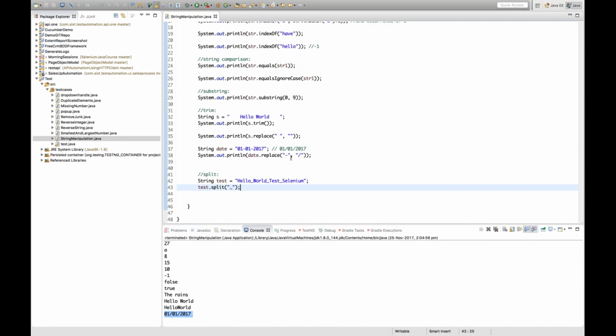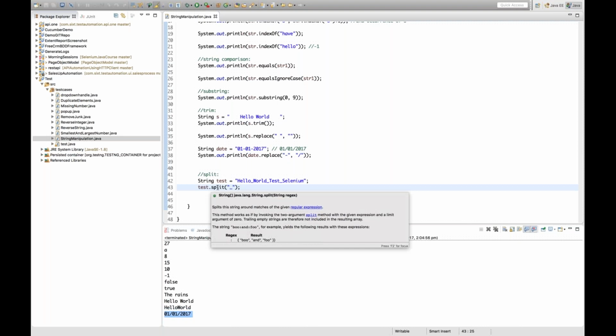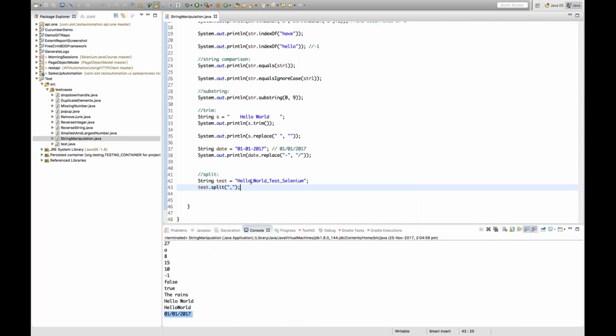The underscores will be removed from this string, and obviously four values will be there. It will return one string array. Four values means the underscores will be removed, so hello, world, test and Selenium. Four strings will be there. So how can I store them in some string variable? I cannot store like this.